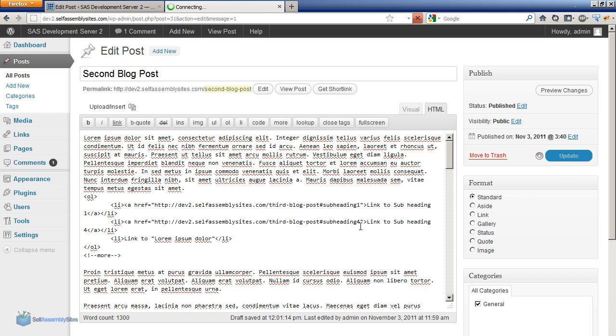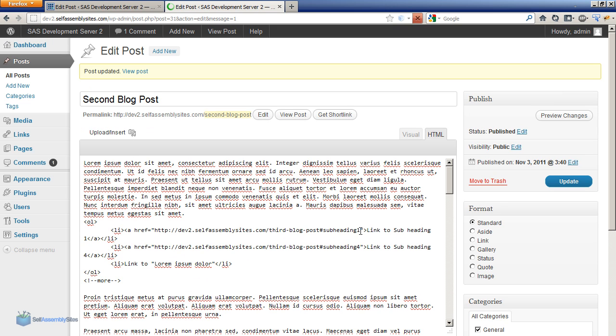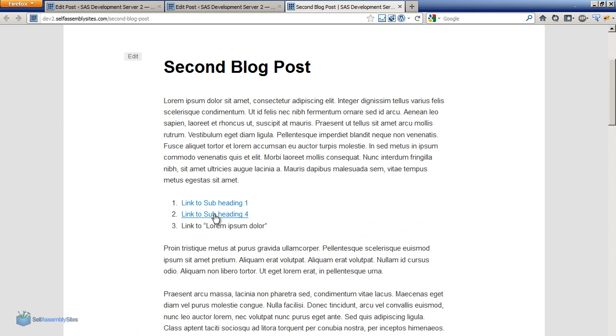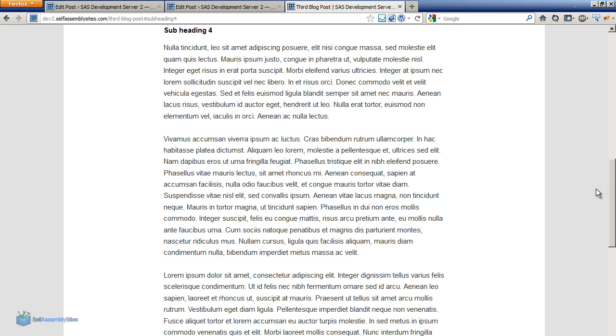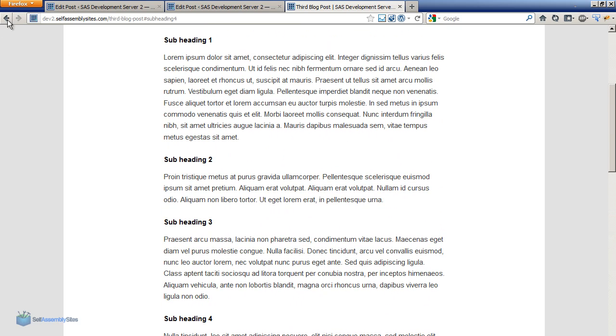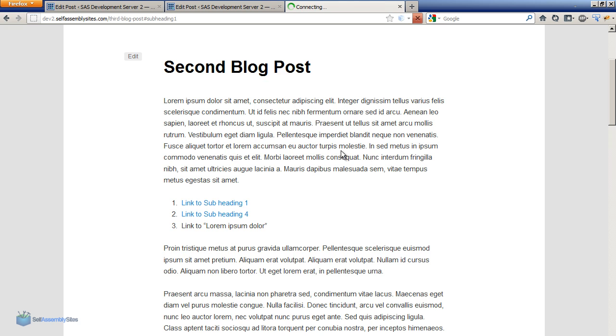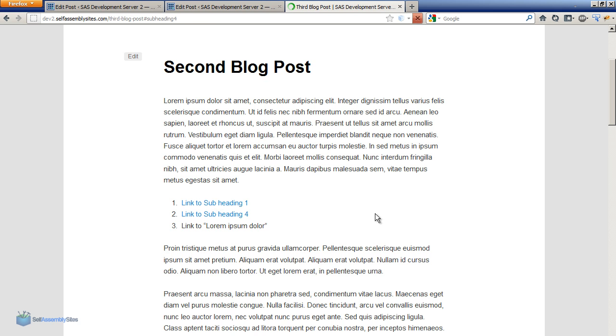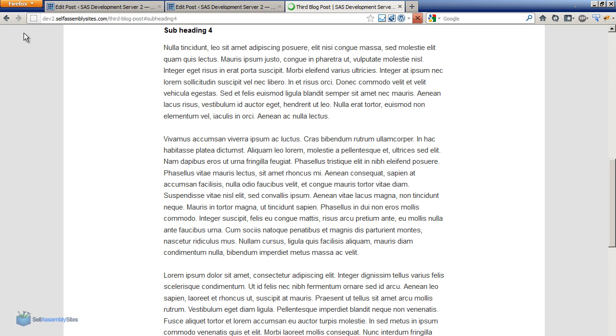So what this is saving is the link to subheading 4. So there is subheading 4. If I view the post, you can see that this is now a link, and if I click on that one, it brings me straight down to near the bottom or halfway down the page where subheading 4 is. So I'll click back and click subheading 1, and it brings me to that one, and click back and click subheading 4, and that brings me there.